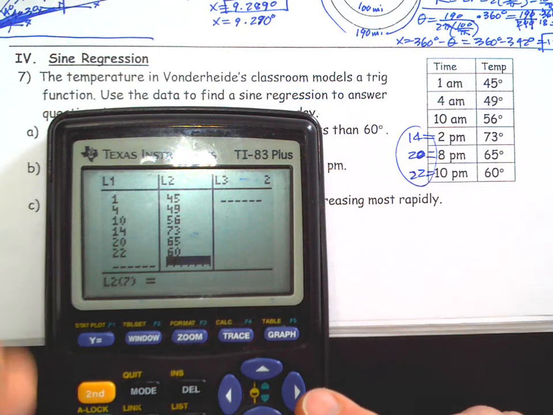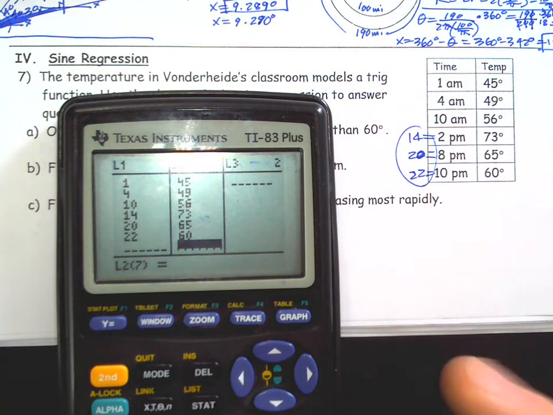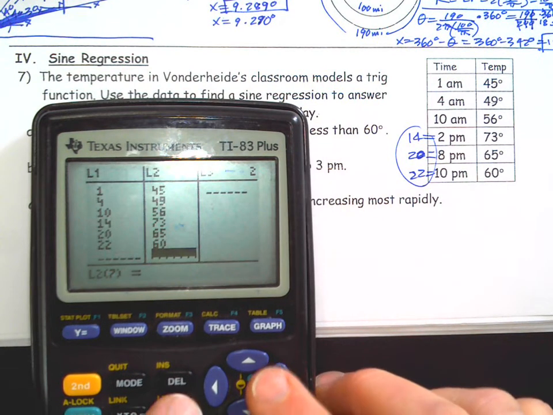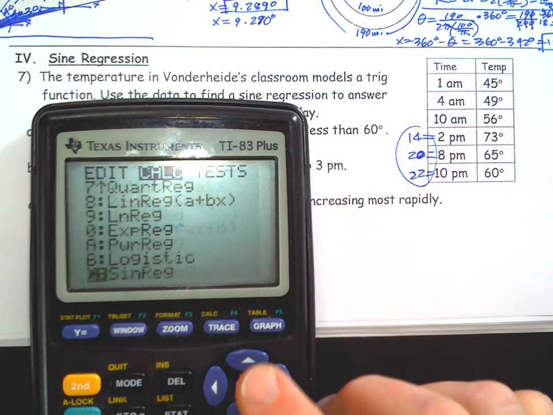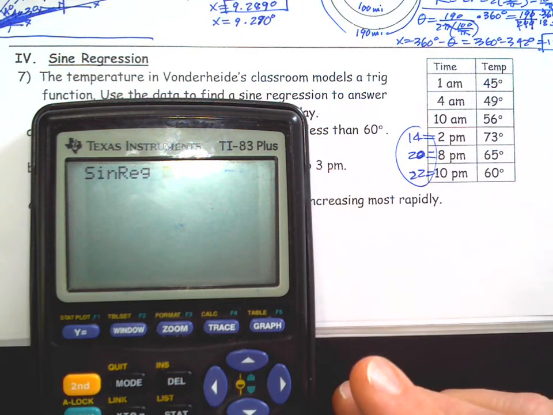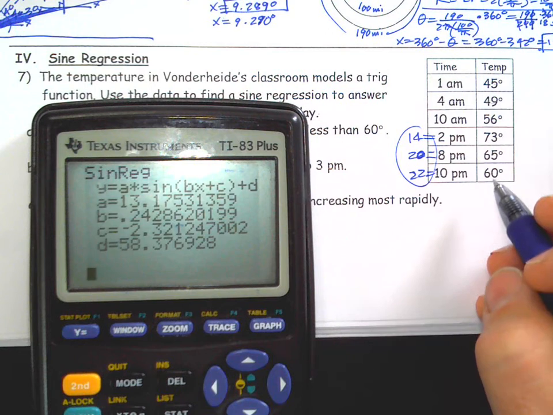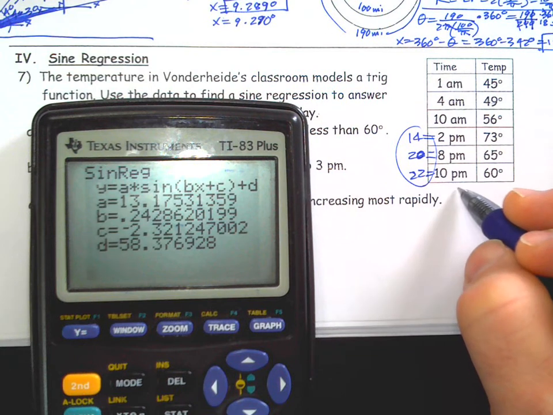You got to be exactly right. Otherwise, it's going to throw everything off. Now, so we got some upfront work to do. We're going to go to Stat, Calc, go to the bottom, SinReg, Enter. If it's in list 1, list 2, then you can just hit Enter. Otherwise, you can type them in, second number 1, comma, second number 2, and then hit Enter. But if you just hit Enter, it'll pick list 1, list 2 automatically.